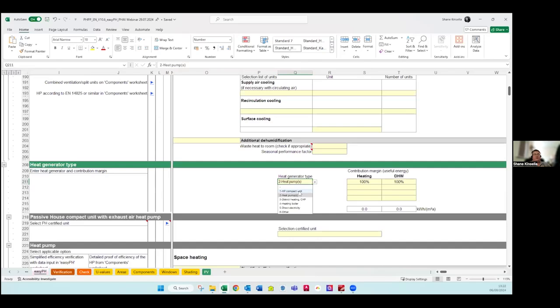If you're using a more traditional heat pump, you select heat pump, district heating or CHP, if the case arises, not that common in the context of Ireland. A heating boiler, if you're using traditional gas or oil systems, you can enter those. And then if you have direct electricity, which is commonly used in apartments, we often see domestic hot water heat pumps combined with electric space heating in apartments. So you can select that there as well.